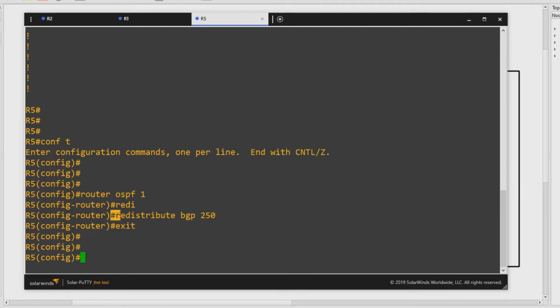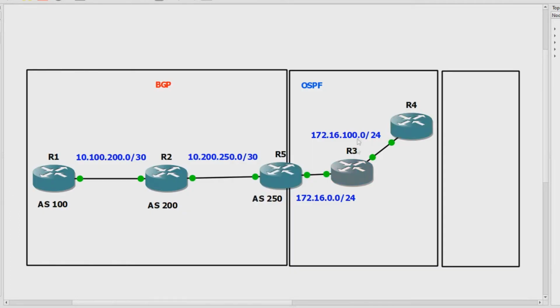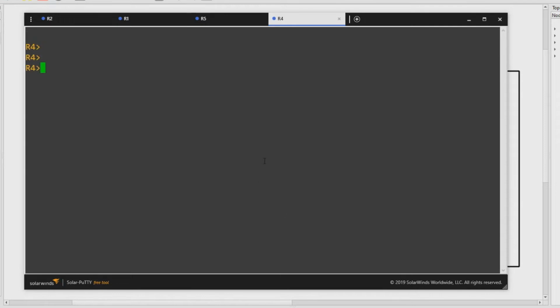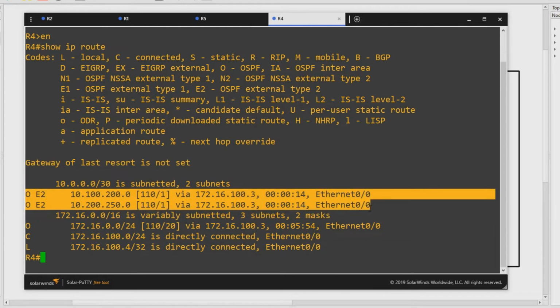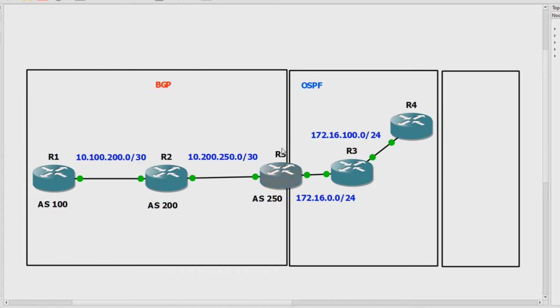That's all we're doing. There's that one line there. So now, if I go over to router 3 or 4, let's have a look what we see. I'll console into router 4. And now we can see these OSPF external type 2 routes for 10.100 and 10.200. So these two BGP routes. That's all that it took. Now we can immediately see those networks.